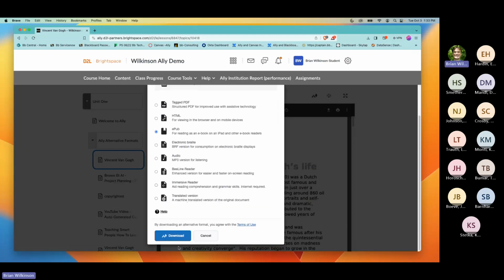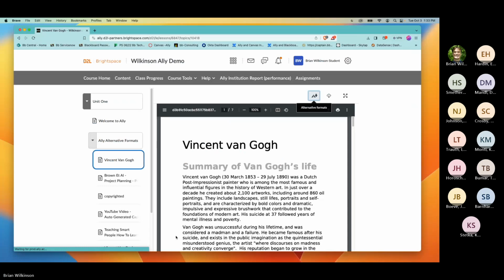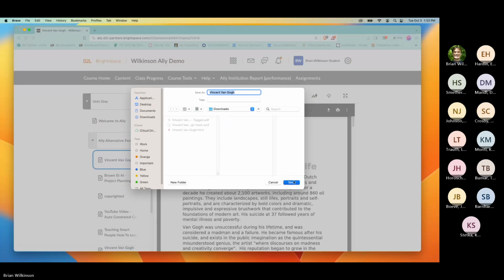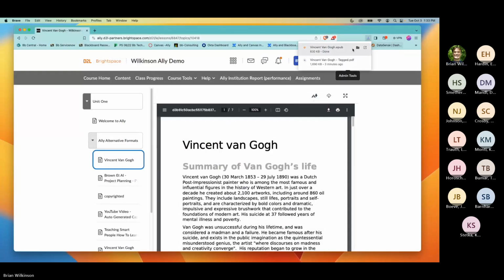The EPUB, save that. And I'm going to open that in my free ebook viewer app.